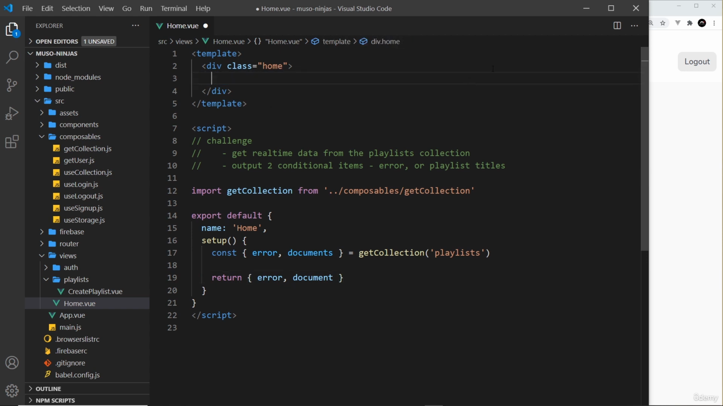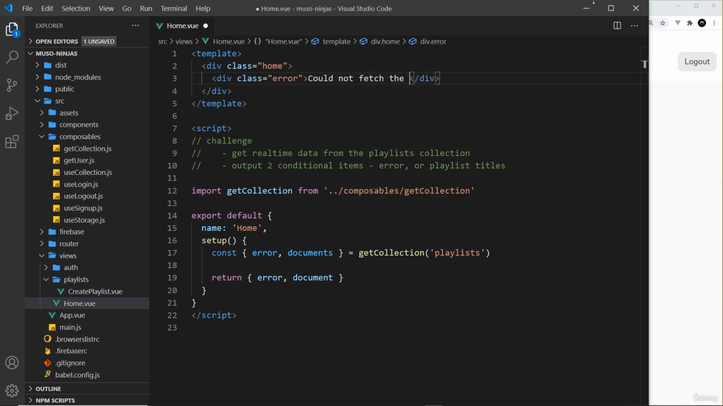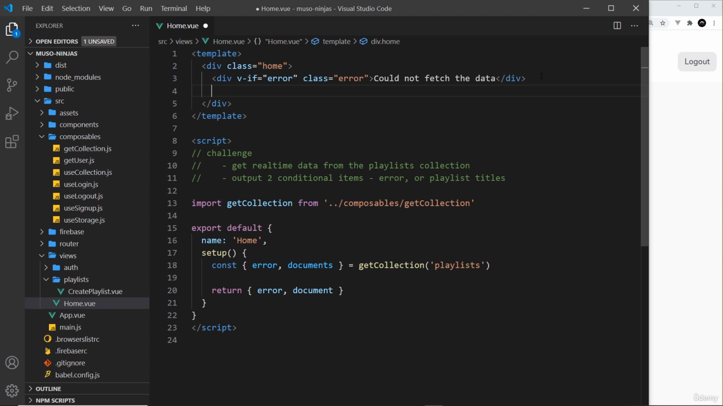Okay then, so inside the template, I'm going to delete this paragraph tag. And what I'd like to do is output an error first of all, if there's an error. So let's do a div with a class of error. And inside that, we'll just say could not fetch the data. Now you could use the error that we receive right here, but I'm not going to do that in this case. I'm just going to output this so a user sees this. Now we only want this to be output if there's an error, so if this has a value. So we'll use v-if on this and set it equal to error like so. So now this only shows if there's an error.